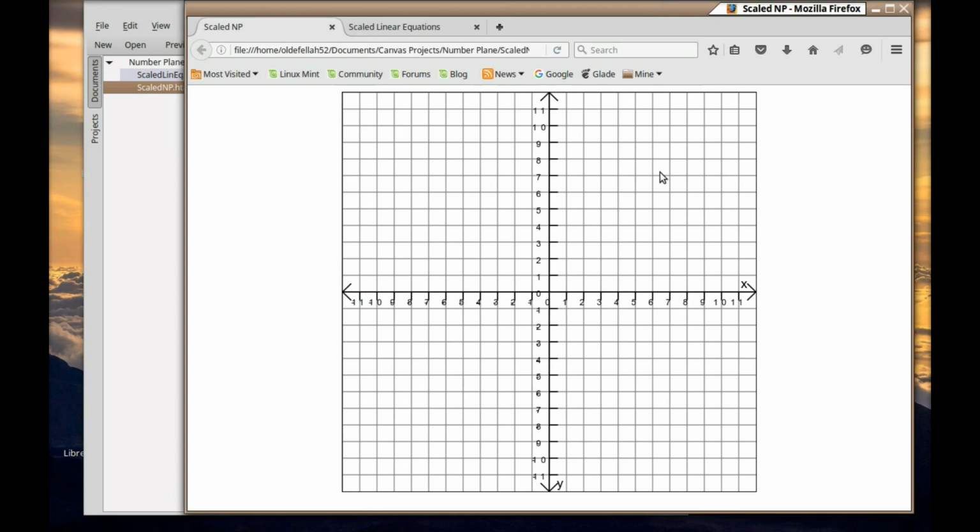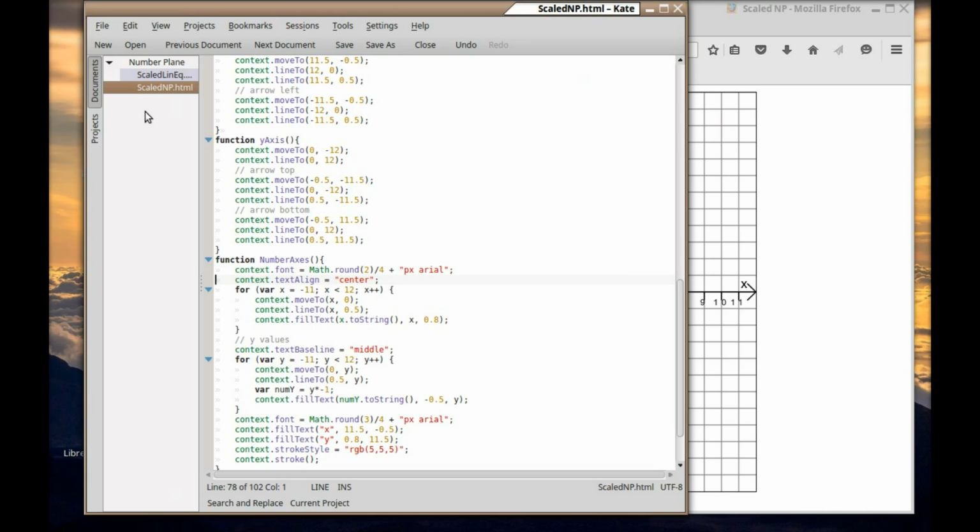Alright, so this is where we finished off with the number plane scaled and this little negative situation. What we're going to do now is put in what I call linear equations. If you don't know about this stuff, then I wouldn't even bother watching these videos, but if you do, you should get this. So we're going to put in a few lines and label them.